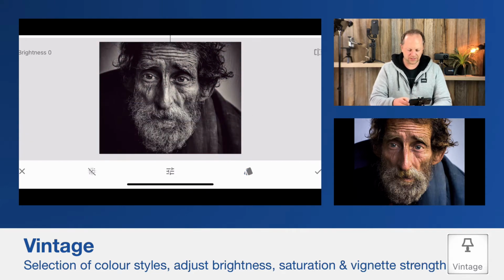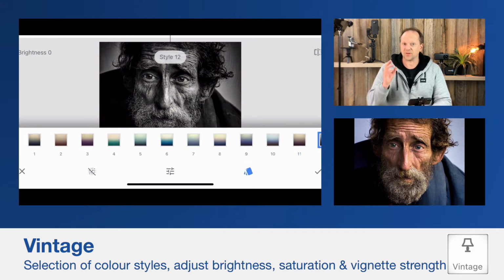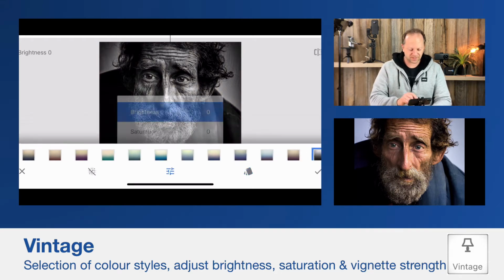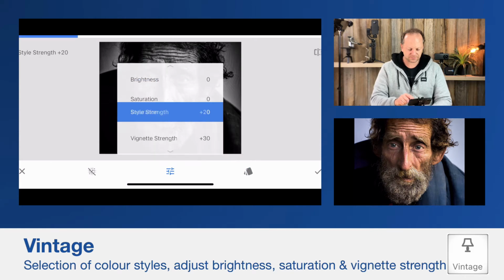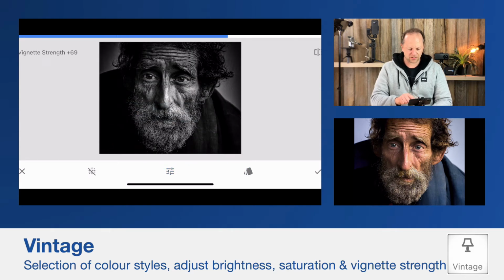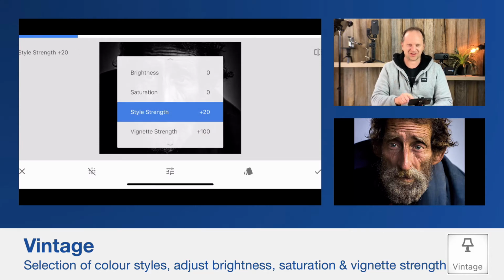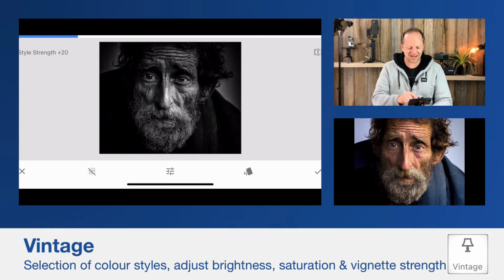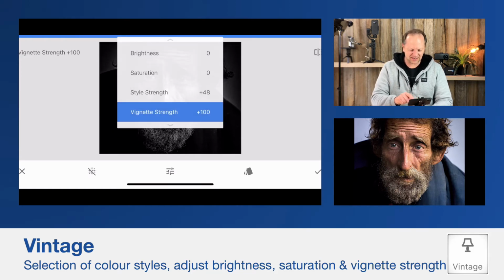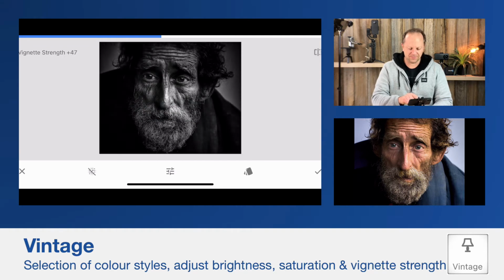I quite like, let's keep it black and white. Let's go with number 12. Okay, we go in there. Vignette strength, I'm going to make that really dark. Okay, I'll show you why in a sec. Don't stress. I can see you going, Mike, it's black now. All right, style strength, and okay, well, we'll bring it back a bit, because the style strength actually made it darker as well.